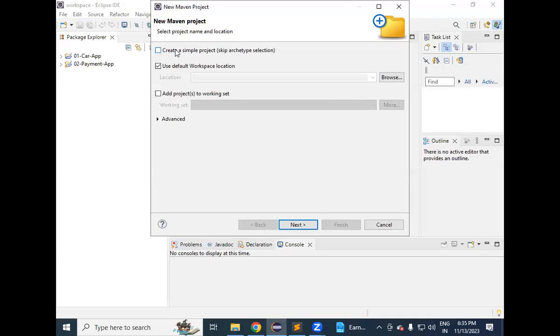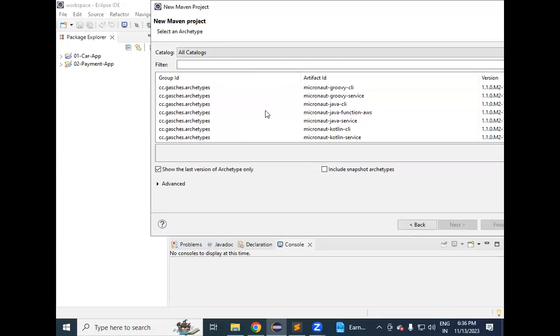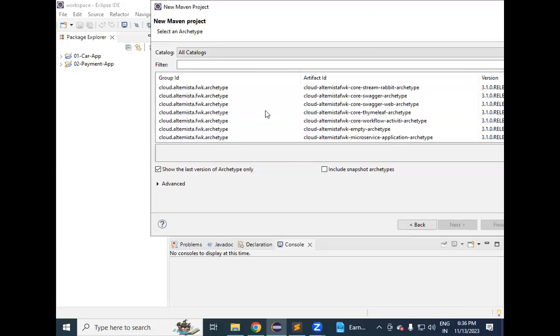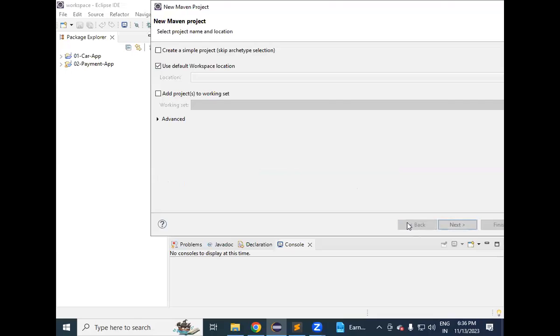There is an option, create a simple project. If you check this checkbox, it is going to create a standalone Java project by using Maven. What is the meaning of simple project in Maven? A standalone Java project. If you don't select this and go for next, it will ask you to select some type of project. Do you want a standalone Maven project, or do you want a web application? What type of project you want to create, you need to select that. But now I want to create only a simple Java project by using Maven.